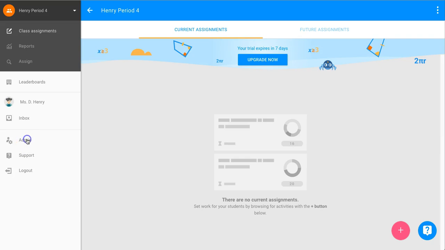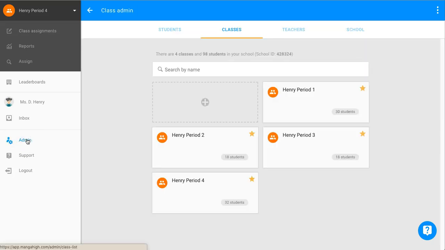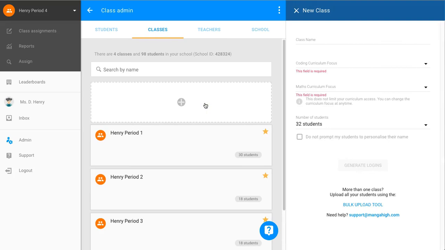First, click Admin, and then Classes. Click the plus sign and complete the fields below. Type your class name.